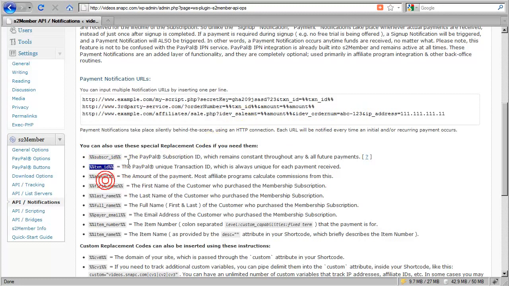For payment notifications, I recommend using the transaction ID for affiliate programs like this, because the subscription ID, although it is unique to every customer, will remain constant for all future payments. Whereas the transaction ID is always unique for each payment. Even though it may always be associated with a common subscription, the transaction ID would always be unique.